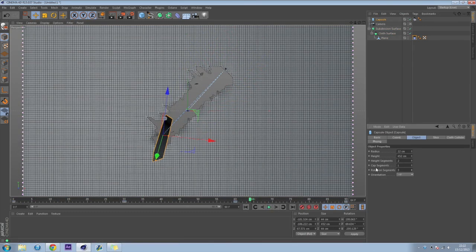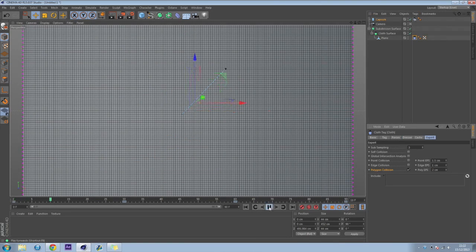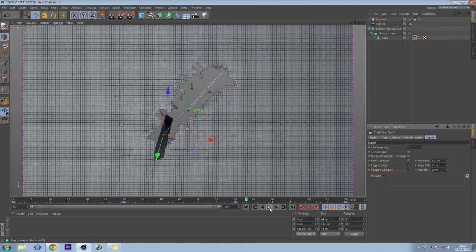Everything plays its part. And another thing I found was in the expert tab, we have the polygon collision. So if we change this to 2 centimeters, was it polygon or edge? Changing these values changes how this thing will rip.